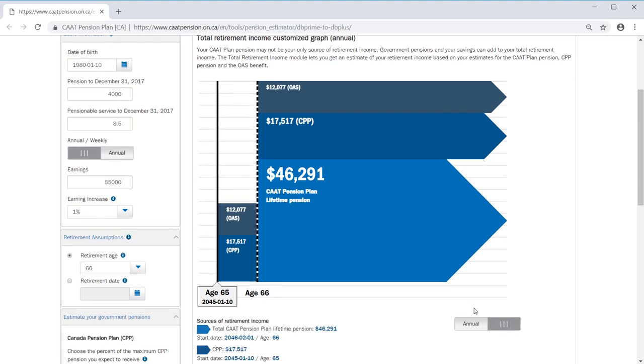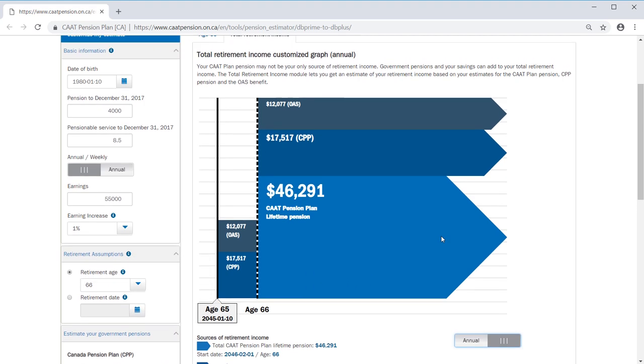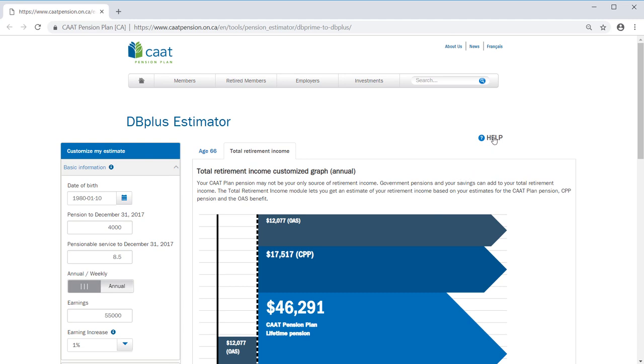Use the toggle below the graph to see the difference between your annual and monthly pension. Roll over the I at any time for information on what the assumptions mean and how adjusting them will change the estimate. If you need help at any time or have questions about the estimator, just click Help in the top right corner of the page.